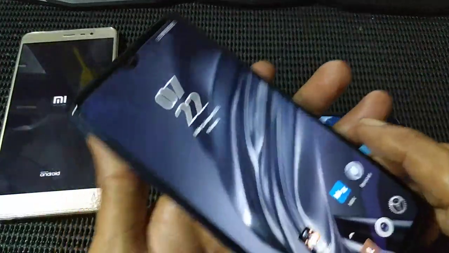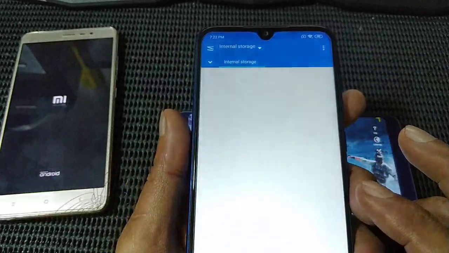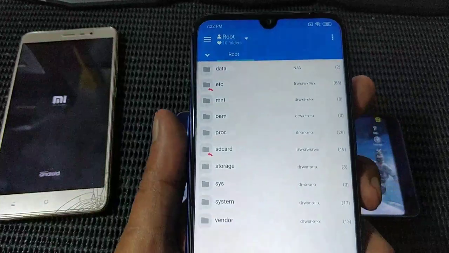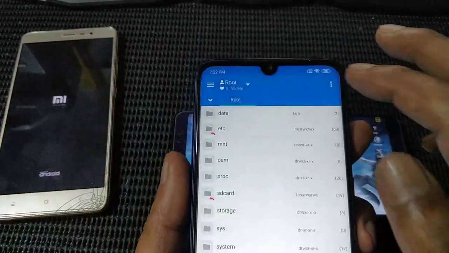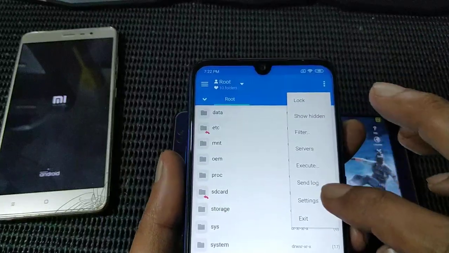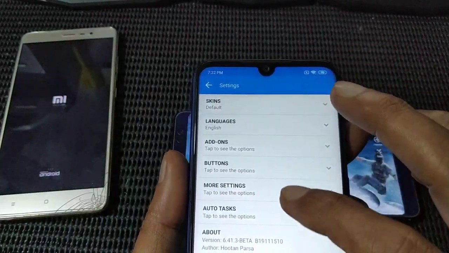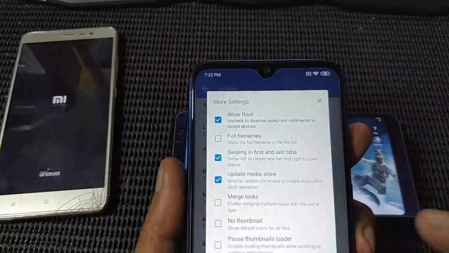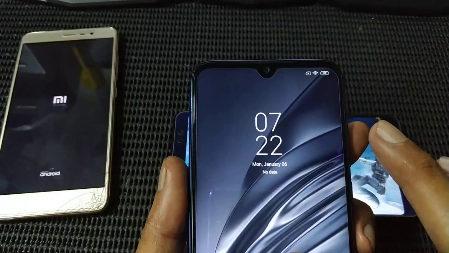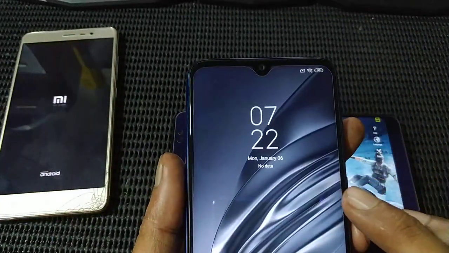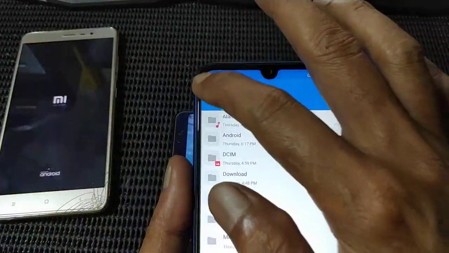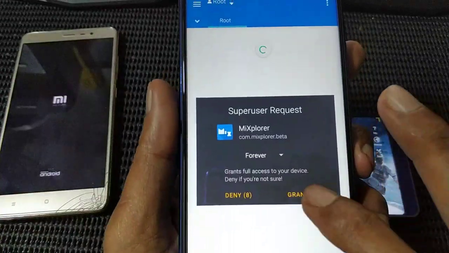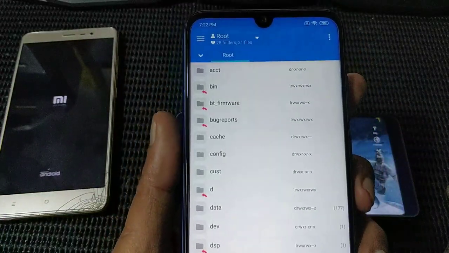Okay, let's try to remove the thermal file. Go to root. Don't have the root permission. Allow root. Root. Come on, give the permission. Here you come. Grant the permission.